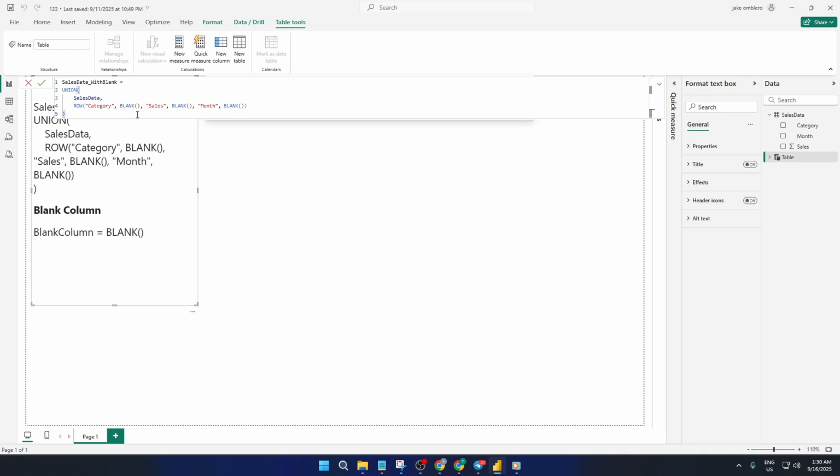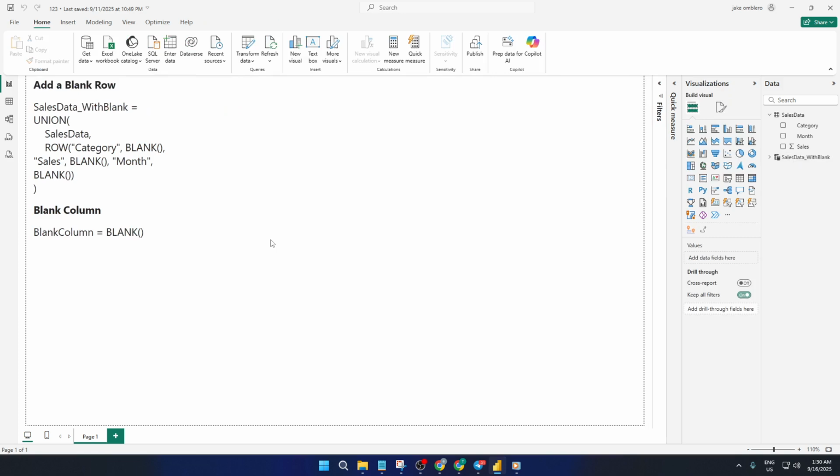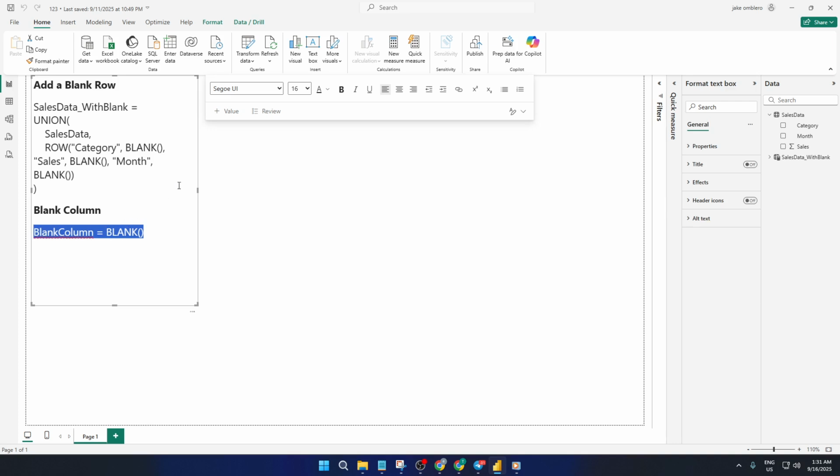on New Table. This part might take a minute, so don't worry if the interface needs to load. Once you're in, simply paste in the DAX formula I'll include in the video description. Basically, we're using the UNION function to combine all existing data in Sales Data with a new blank row, where every column, category, sales, month is set to blank. This gives you a new table, which you can call something like Sales Data with Blank, and guess what? Your blank row will always show up at the end of your table in visuals. No fussing around, it just works.